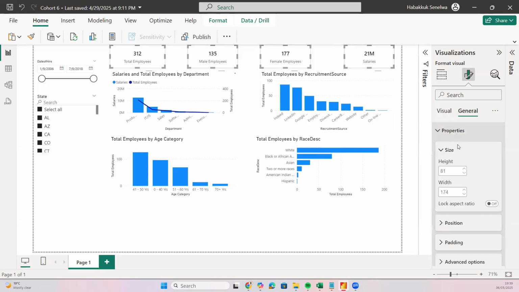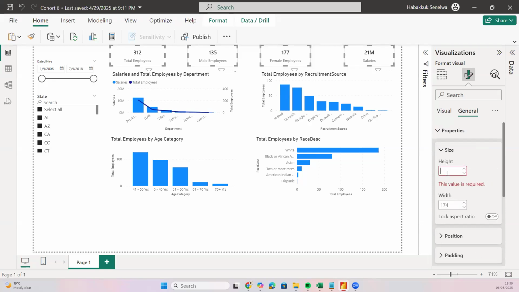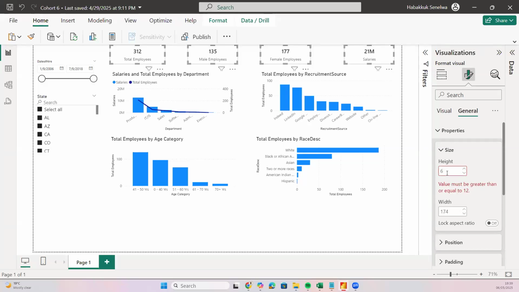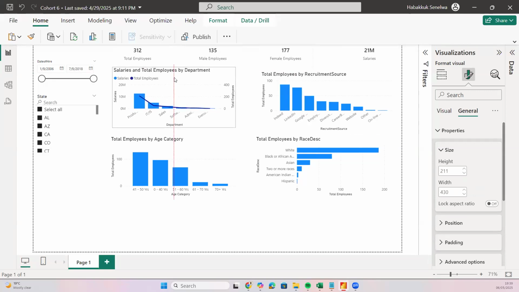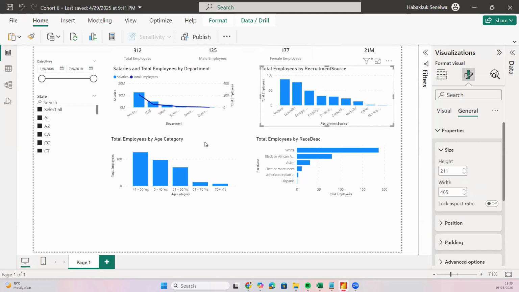Then you come here to General and Properties. The height is quite long, so I can change the height to 75. Still quite long, maybe 68, 67. Okay, 60. And then the width, 174. I don't think the width has a problem, so let's retain it there. And then of course here, pull this slightly up. That way.